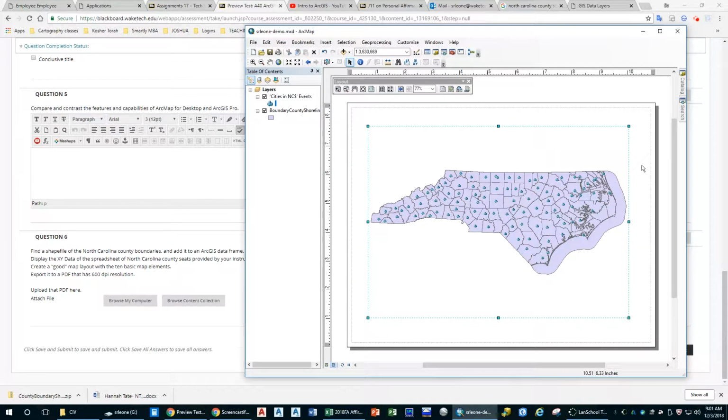All right. So now when you deselect the data frame, it disappears. And that's fine because we know where it is. If you need to get into the data frame again, you double click on the map. All right. So the data frame is one of our 10 necessary elements.